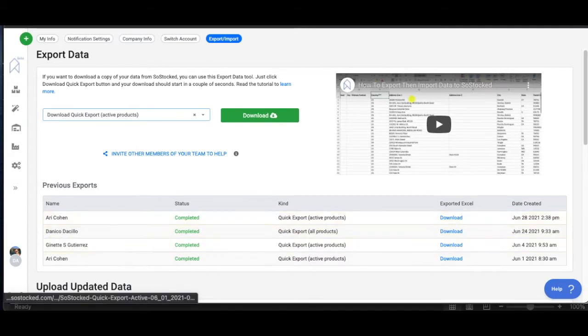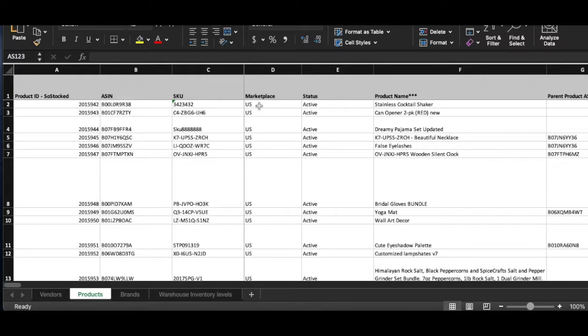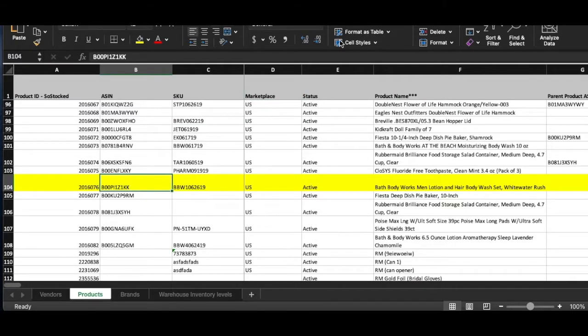Download it here. To make this easier, what I've done is I've clicked on D2 and I've frozen the panes so that I can scroll down or side to side. It just makes it a little bit easier to demonstrate. I'm going to search for an ASIN, and I've highlighted the row to make it easier. So here is an ASIN. This is a product that we're actually going to bundle.